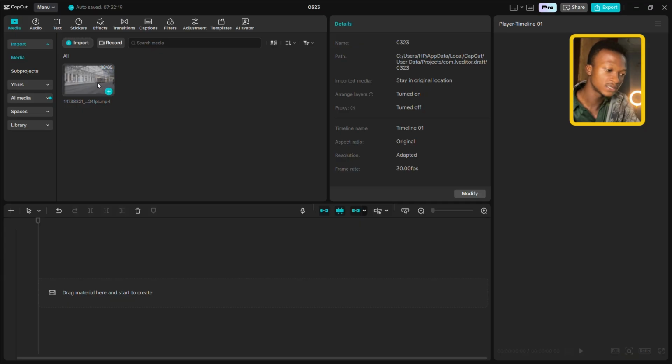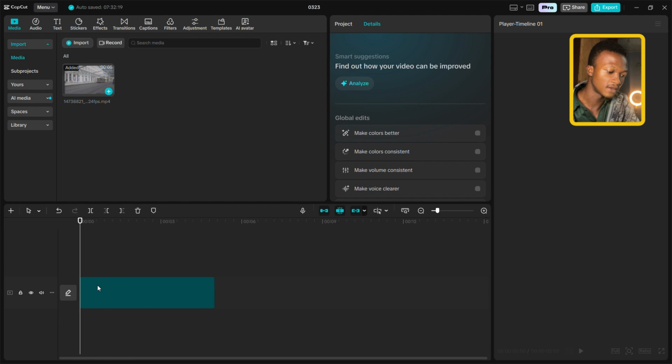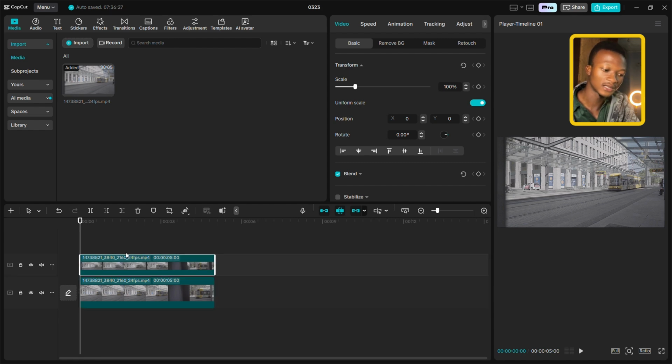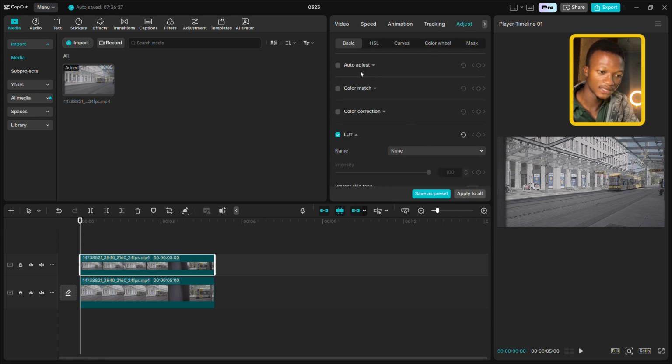So the first thing you want to do is to bring your footage in CapCut. Once you have your footage, just drag and drop it on the timeline. Right click on the footage, copy it, and paste it on top, just like this, so it acts like an overlay. Select your overlay and go to adjust.